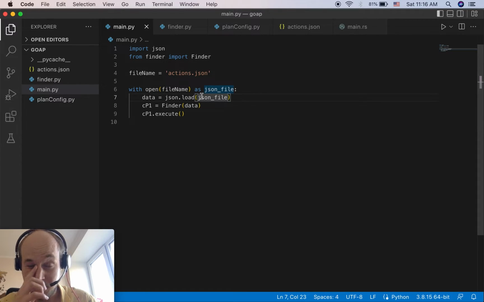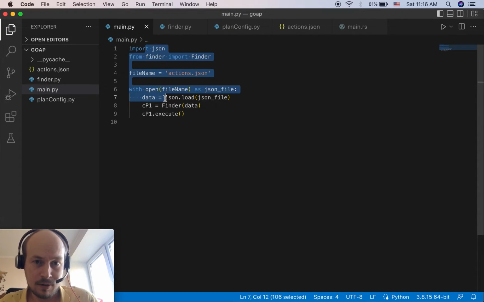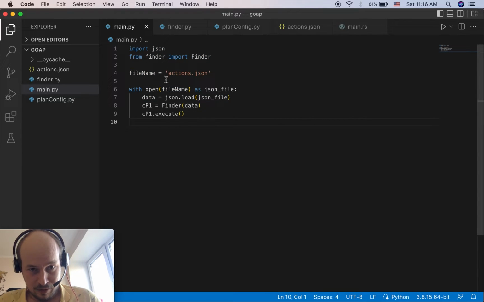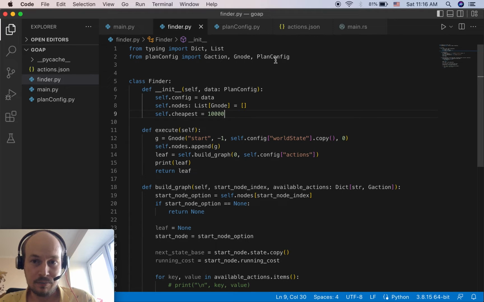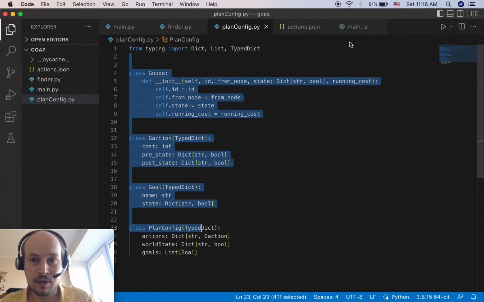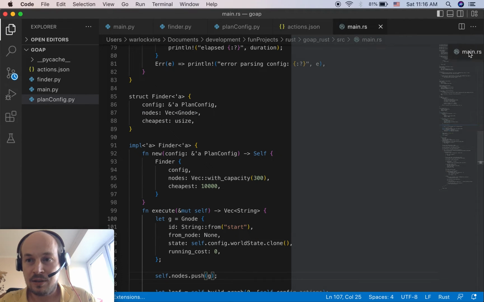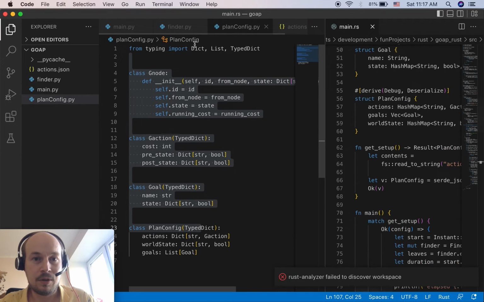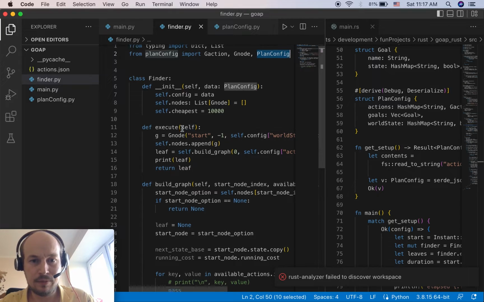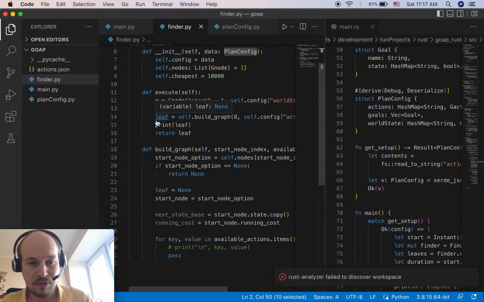So I decided to continue with the Python a bit. Last time I experimented with reading a file, and I created a class finder which I moved into another file, and the plan config I had, I also moved to another file so that it would be easier for me to reason about what the hell is going on. So all my code that I had in Rust prior to that is pretty much scattered throughout different specific files.